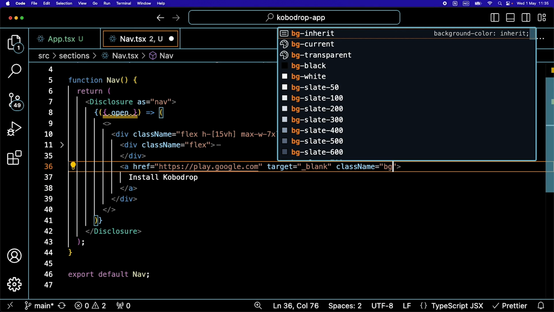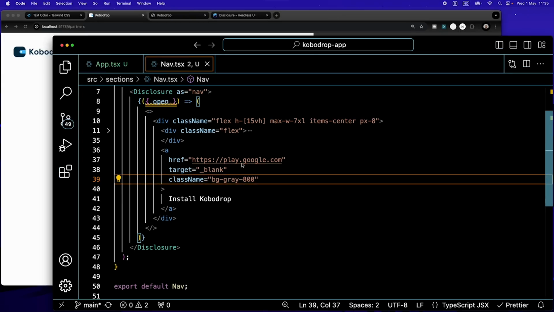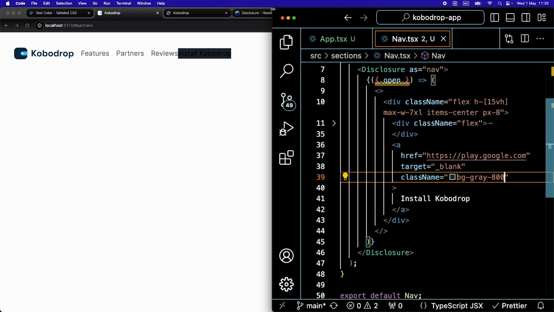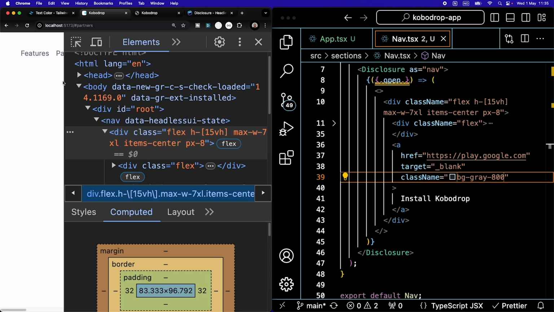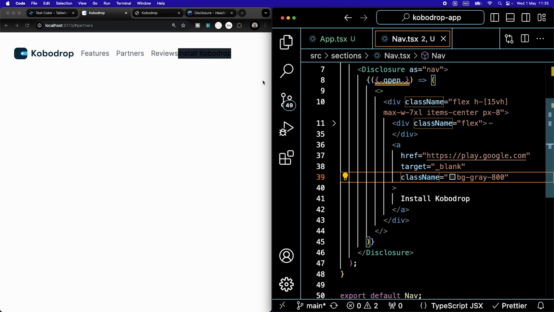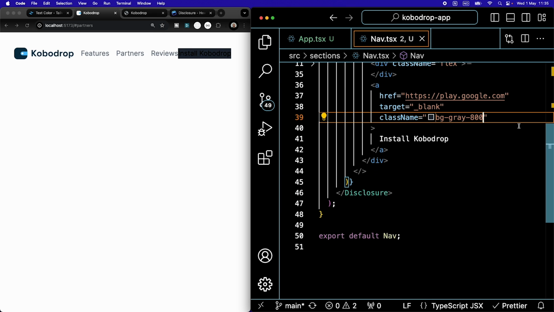So let's give it a background first. BG gray of, let's see, 800. Perfect. Then, since we are going to be using the mobile view very soon, I'm going to separate our screen like this, and I'm going to close the inspect so that we can see and not have to jump back and forth as much. So we gave it a background.